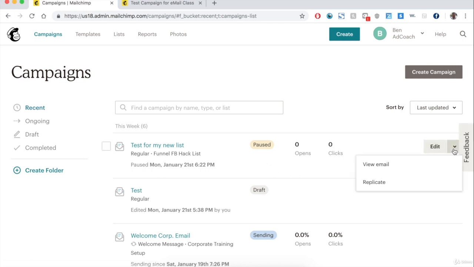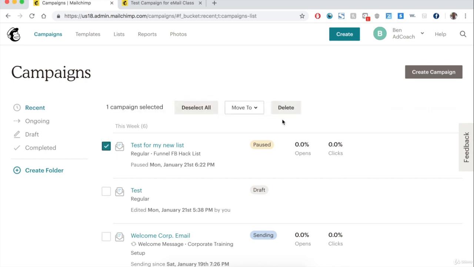And of course, you could go and remove the email entirely. So you select delete should you want to just remove it entirely from your list. So that's how you set up a regular campaign.